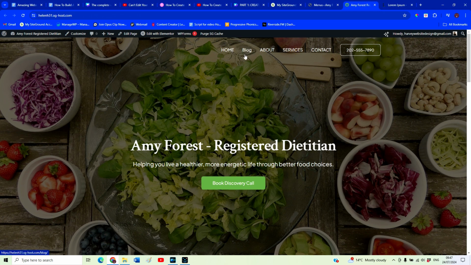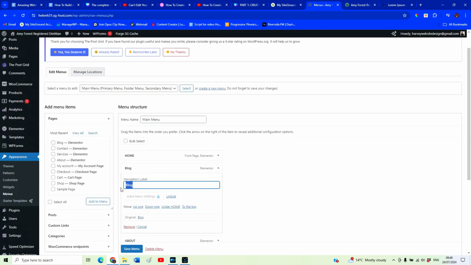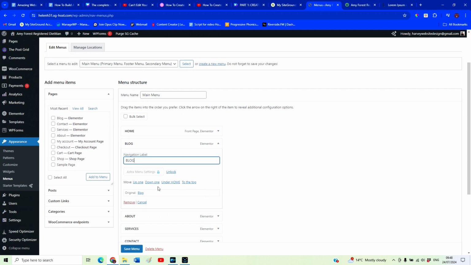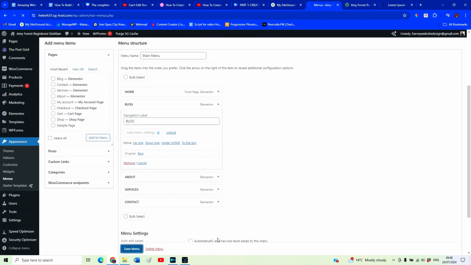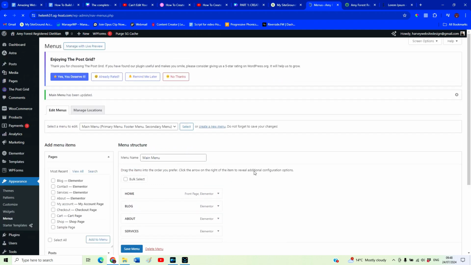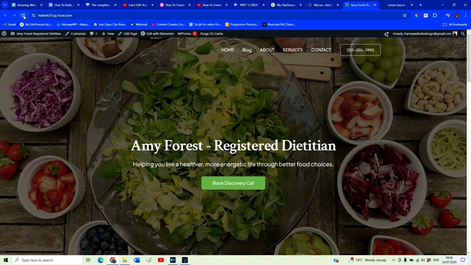I'm just going to change that so that blog is in capital letters as well. Label, we want to make that in capitals so that it fits the rest of the styling for our menu. So I saved that, we go back to our page, refresh the page, and now we can see that they're all in capitals. So that's how you add a blog post to your website.